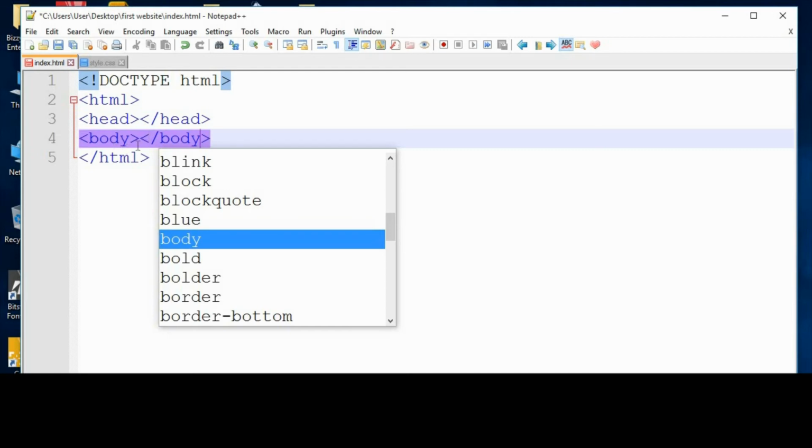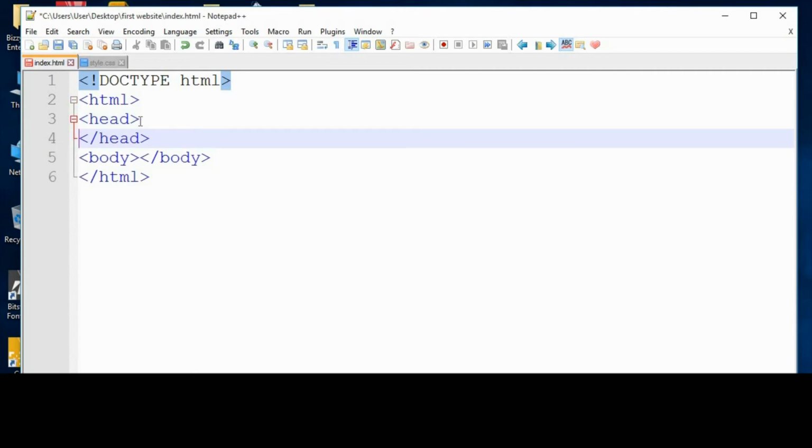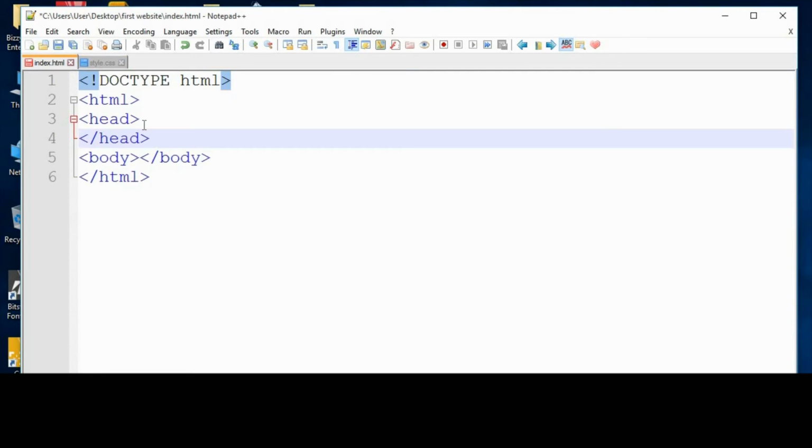So when you come down here, we want to link the style sheet now. We want to link this document here so that whatever we write here, our designs will be affecting this document. So now, in between this head tag, this way we're going to be linking that style sheet.